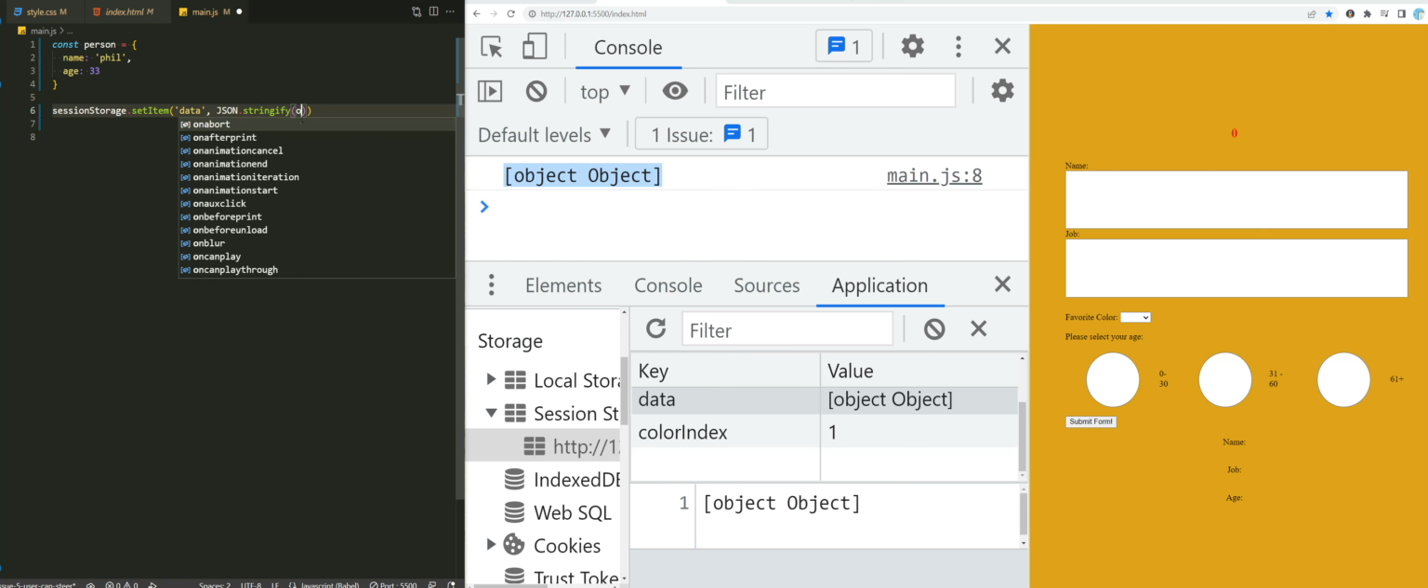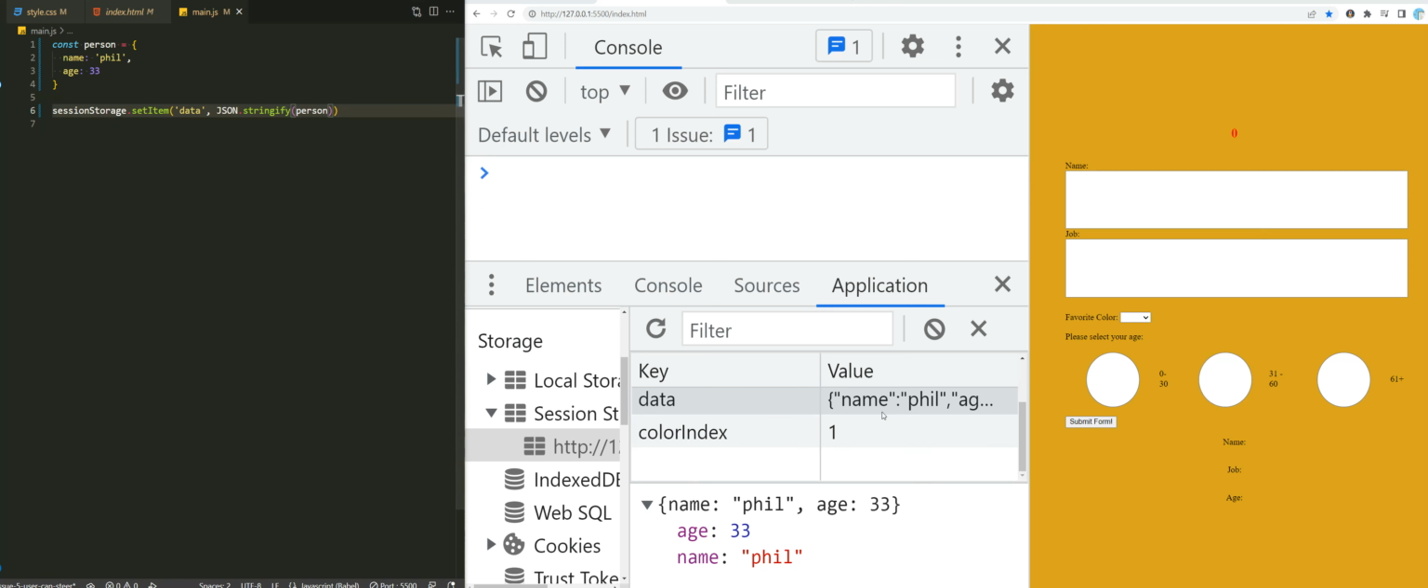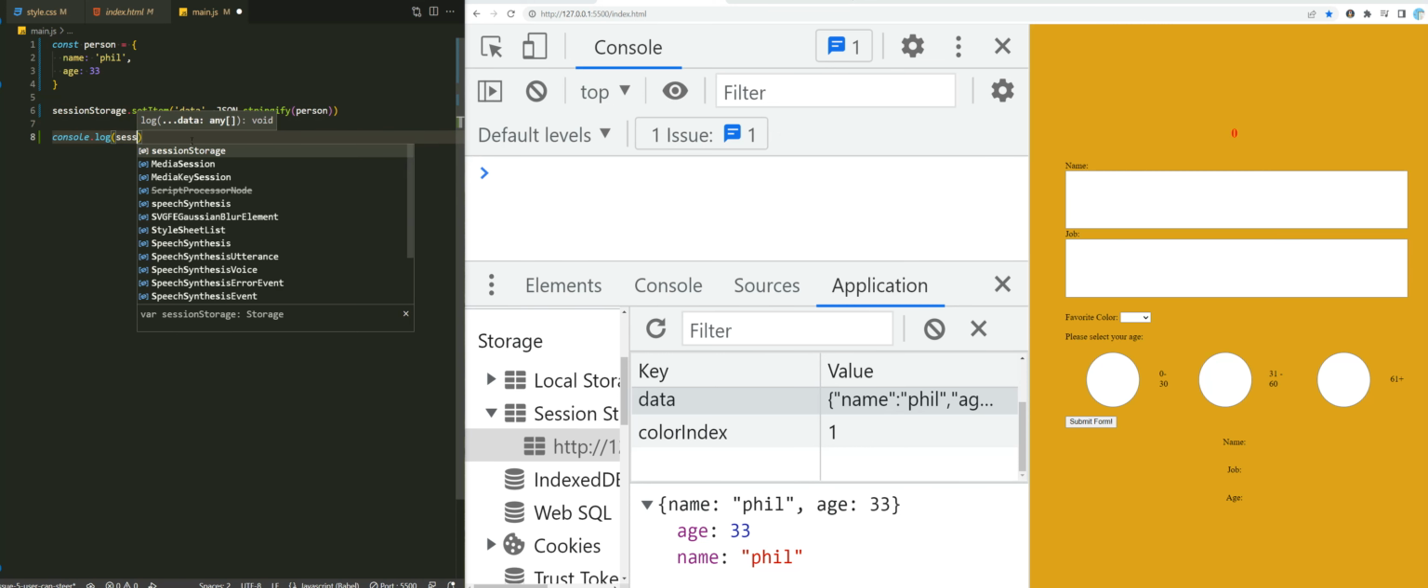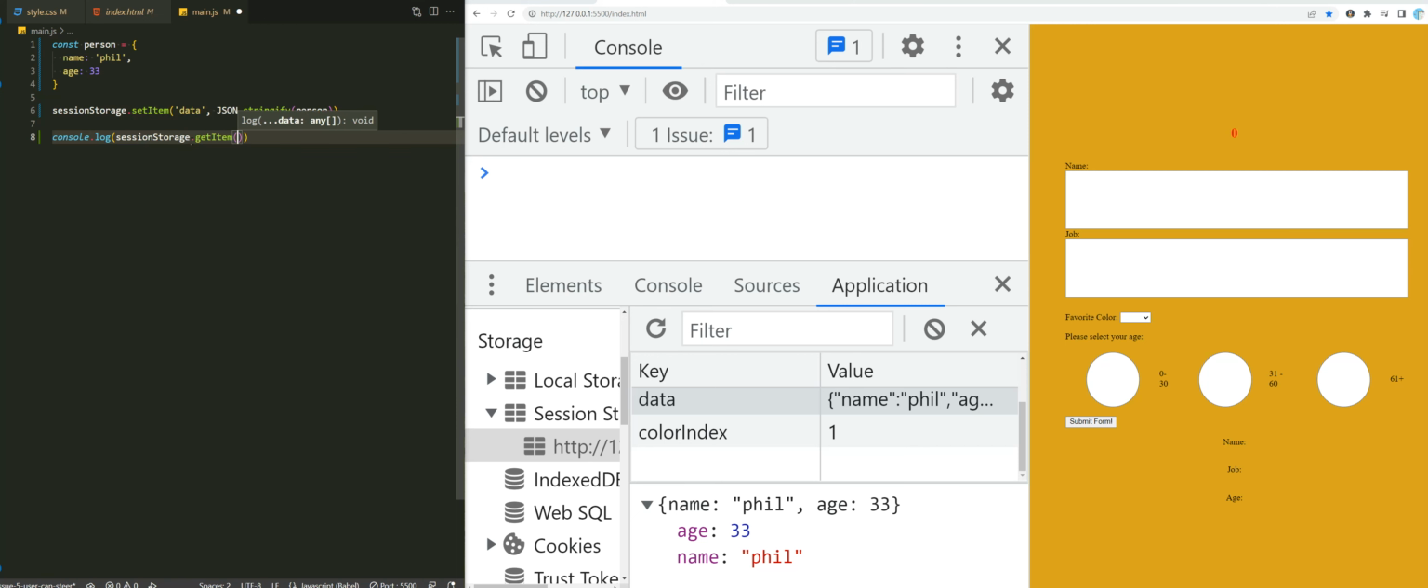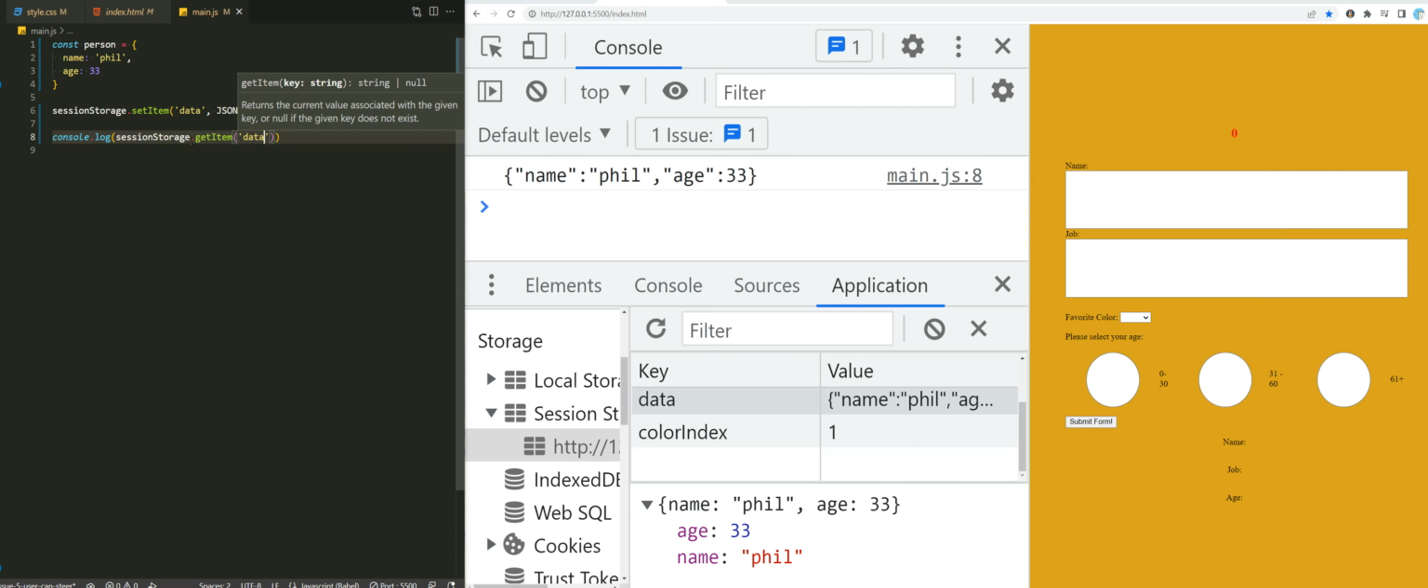So JSON.stringify, what are we stringifying? We're stringifying the person. Right away, you see that it works now. You see the name, Phil, and the age. Let's console.log that. console.log sessionStorage.getItem. And what are we getting? We're getting the data. Cool, huh?